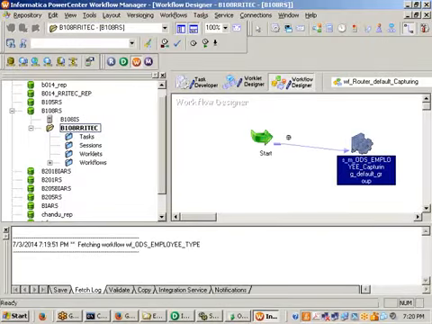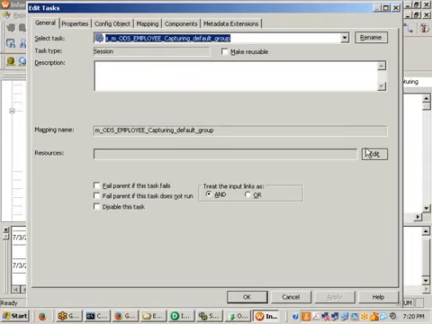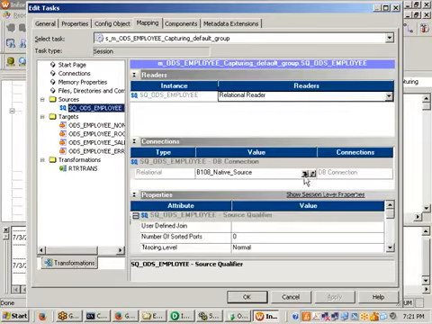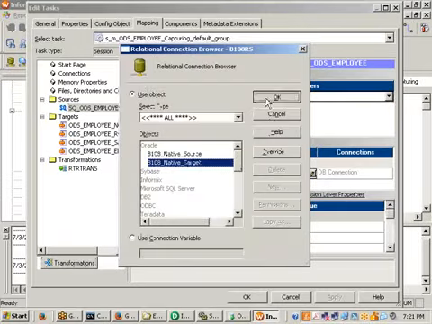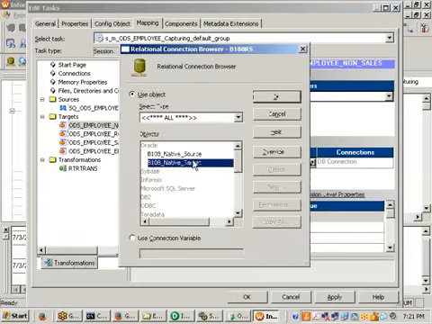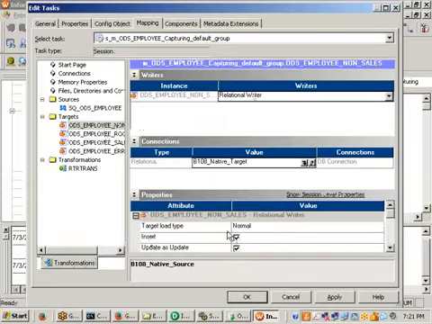Then double click on the session task. Go to the mapping tab. We need to provide the connections. ODS_employee is also coming from the target only. That is the reason ODS_employee also we need to select here the target connection. All these we need to select as a target connection. So we are selecting target connections.